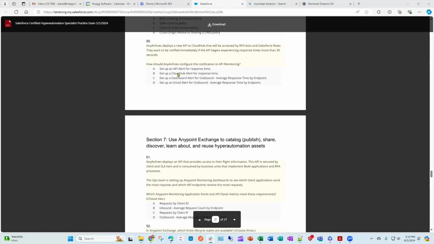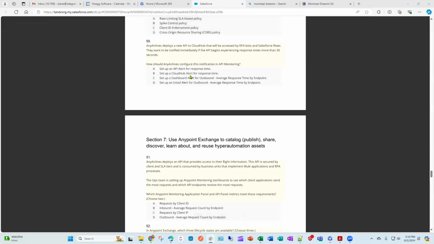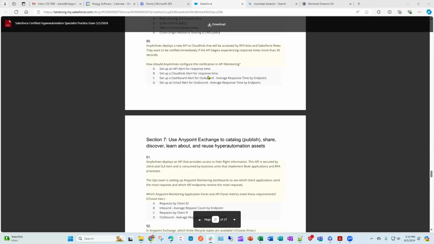CloudHub alert would. There is a CloudHub connector that you can use for CloudHub 1, and you can set up some custom alerts, but that's not the answer they're looking for. So there's going to be some truths to some of the answers, but they're looking for the best answer, and that would be the API alert for the response time.